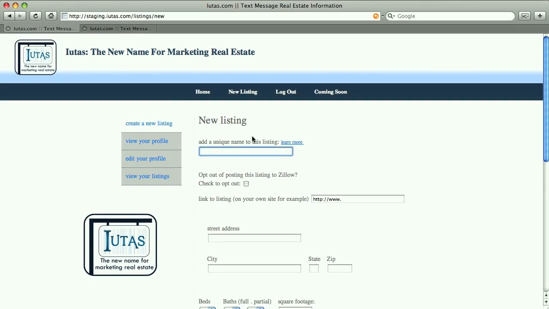I'll give this listing the unique name of My Dream House. After I've given this listing a unique name, I can then go down here to see this posting on Zillow. By default, all Iutas listings are also reposted at Zillow.com. There are a lot of potential buyers at Zillow, and so we find this a helpful feature of Iutas. I can check this box to opt out, but I don't want to, so I'll leave it unchecked.